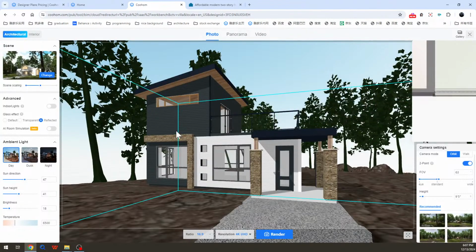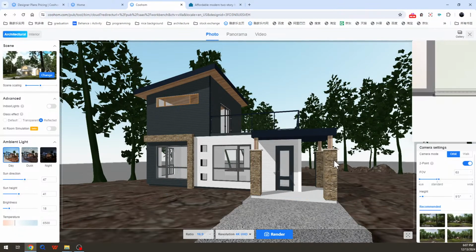Okay, here the dark color is sharp. Maybe it's not as good as we thought.